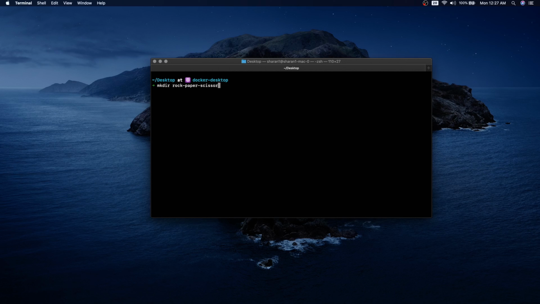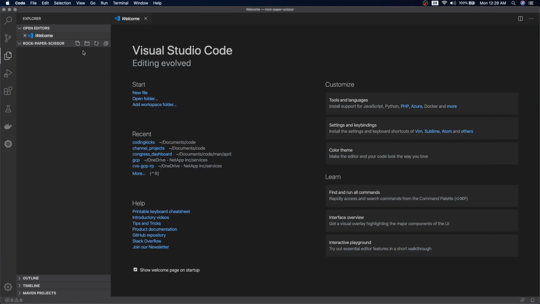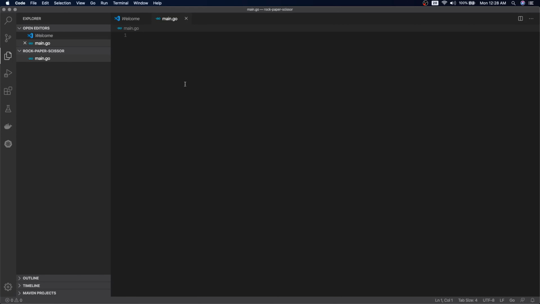Okay, so you can use any other code editor or IDE. I suggest you use either JetBrains GoLand or the same editor I'm using, Visual Studio Code by Microsoft. Just create a main.go file. This is our starting point, and every Go file starts with a package.